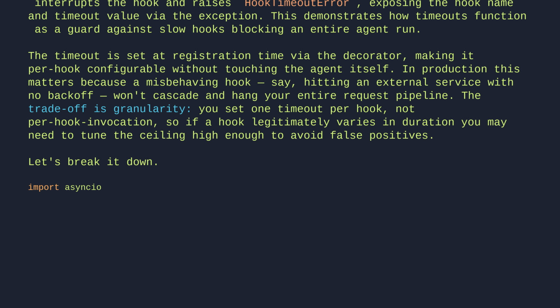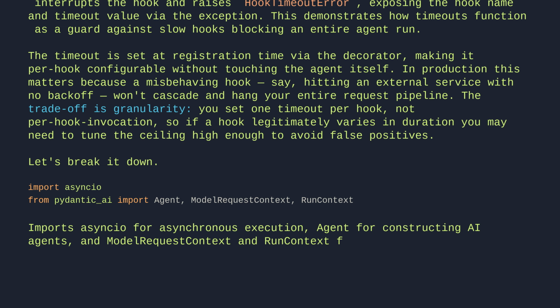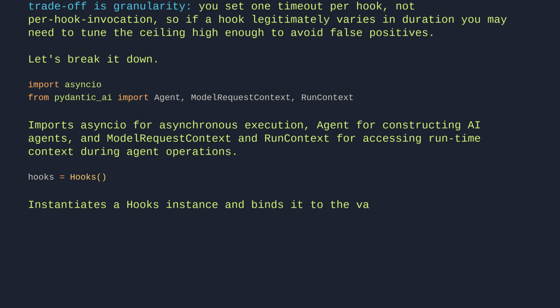Import asyncio. From pydantic_ai import Agent, ModelRequestContext, RunContext. Imports asyncio for asynchronous execution, Agent for constructing AI agents, and ModelRequestContext and RunContext for accessing runtime context during agent operations. hooks = Hooks(). Instantiates a Hooks instance and binds it to the variable hooks.